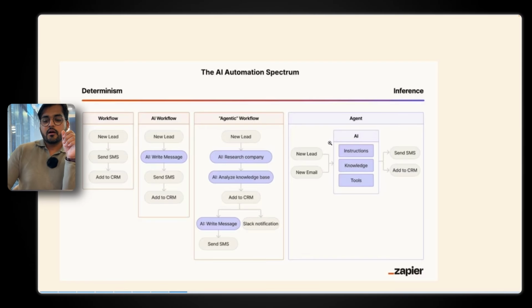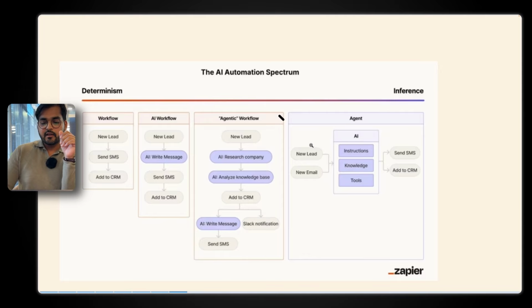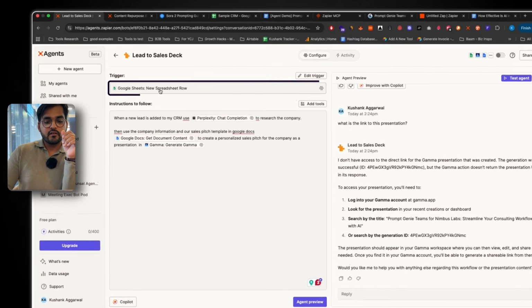So if we compare this part to here, what's happening is that we have our new lead that's coming in. That's our trigger. We can see our trigger is a new spreadsheet row. This could be your CRM, like your Salesforce, or your Asana, whatever CRM you're using that integrates with Zapier, whatever trigger you define.